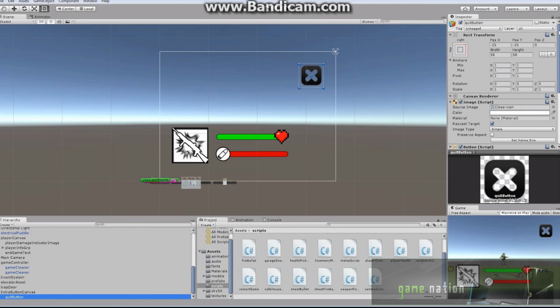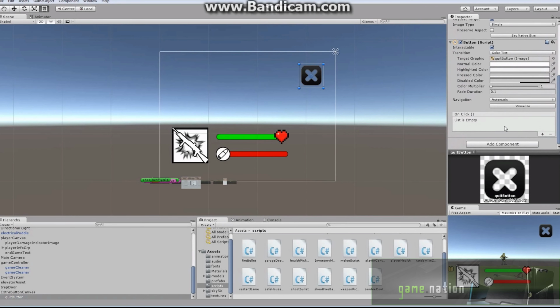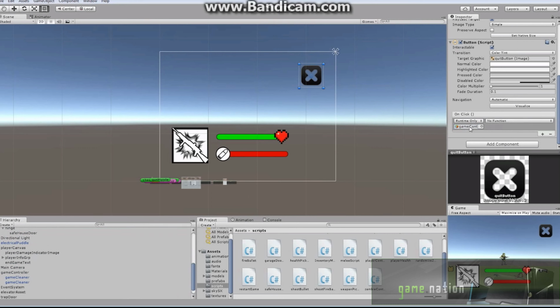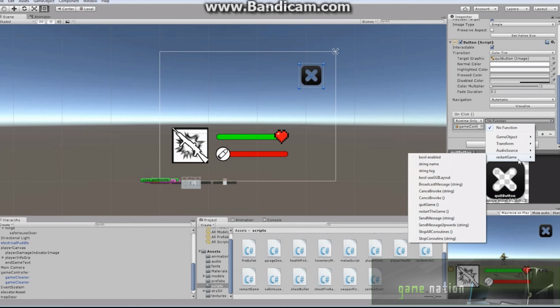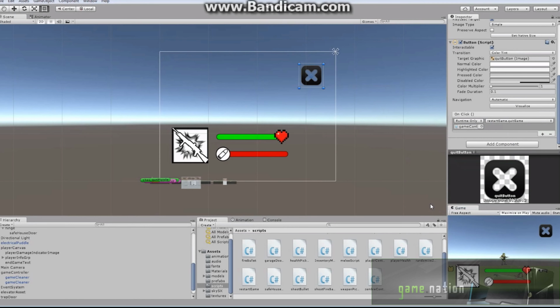If we scroll down to the quit button, we've got this empty list of on-click events. And basically what I'm going to do is add to it with plus one object. I'm going to add to it our game controller. And when I drop my game controller in here, it's going to allow me to pick out any of the public functions that I've got available to use. So restart game is where I want to use it. It's my function, and I want to find quit game. Boom. That's it. Once I file save this, this will now allow me to quit.